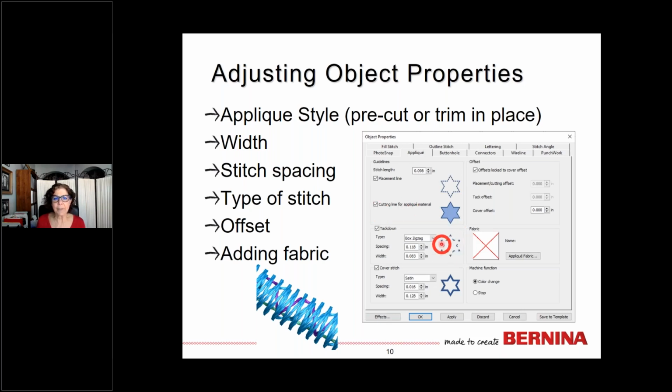For the tack down, you can alter the type of tack down, the spacing, and the width of the tack down. The cover stitch, as we'll see in a minute, there are 4 different types of cover stitches that you can do in version 9 software. You can alter the spacing of the stitch and the width of the stitch. Offsets are usually locked to the cover, but in some cases you might want to uncheck offsets locked to cover, and that gives you more control over where that placement line is stitched.